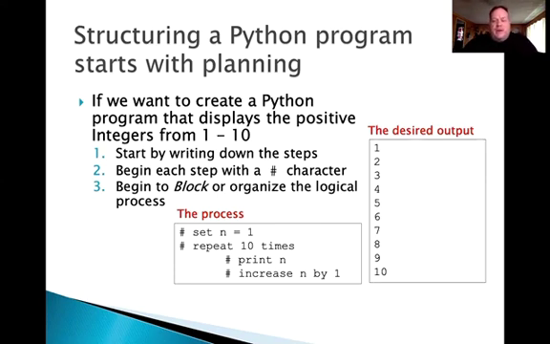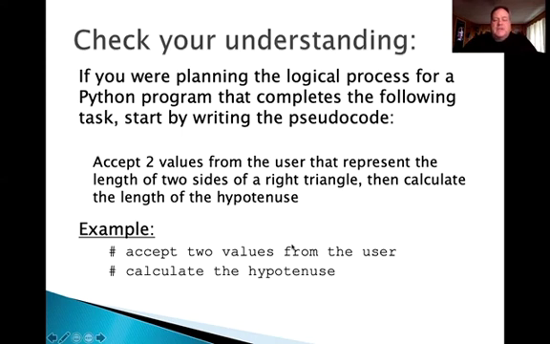So if this is my process, this is not the Python code. These are just the logical steps in my program. N is 1, and 10 times I'm going to print n and then increase it by 1. This would be the output of my program. And if my program is supposed to display the positive integers from 1 to 10, then my program structure actually accomplishes that task. So let's check this. Let's see how this works.